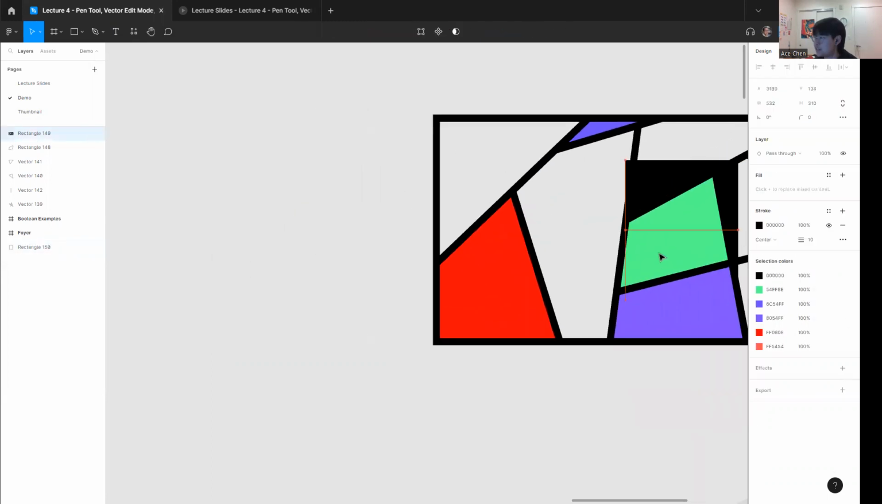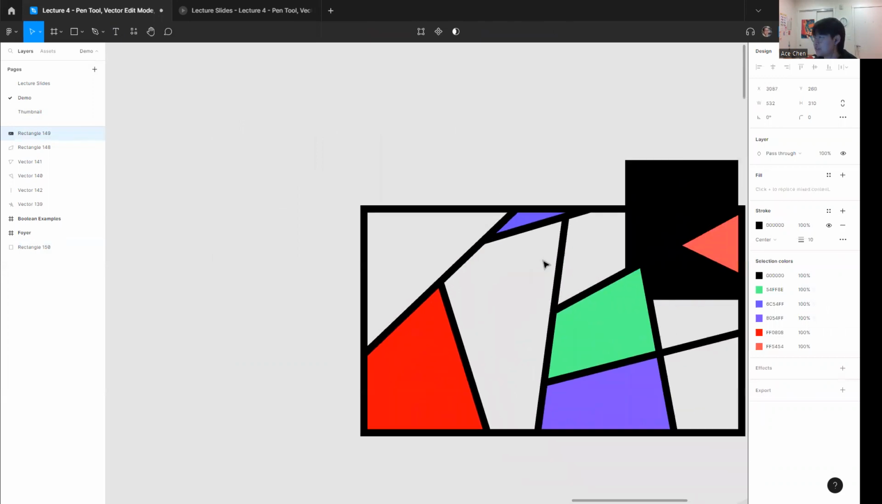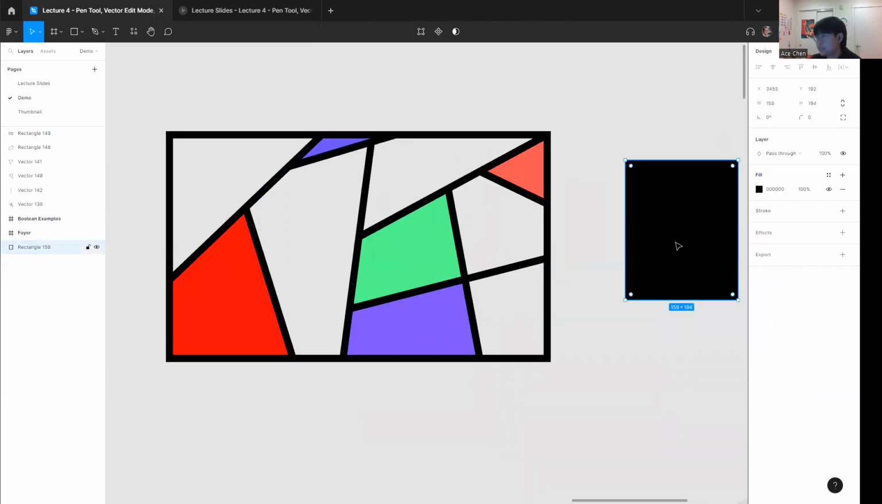Let me move this over. You can see that there's parts that have no fill on them. And there's parts that do.